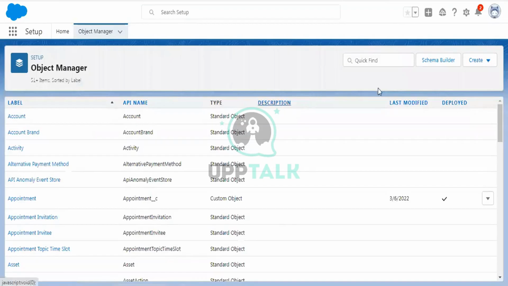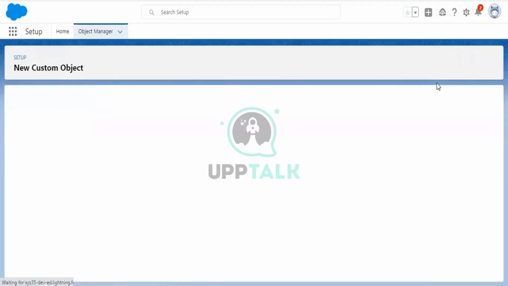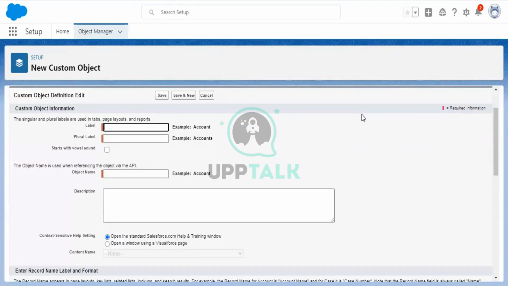On the right hand side, we have Create. Click on Create Custom Object. This screen will open. One by one, let me cover that. We have a relevance for each and every field on this screen. First we have label and name: I have label, plural label, then I have object name.